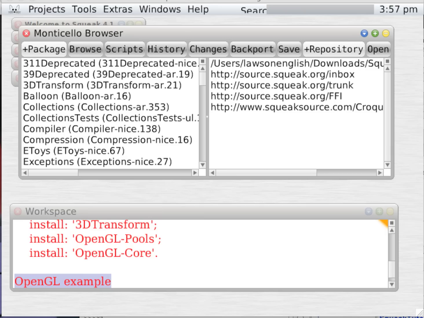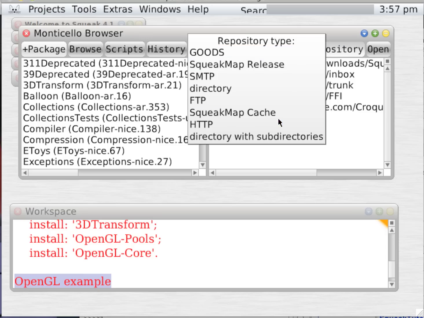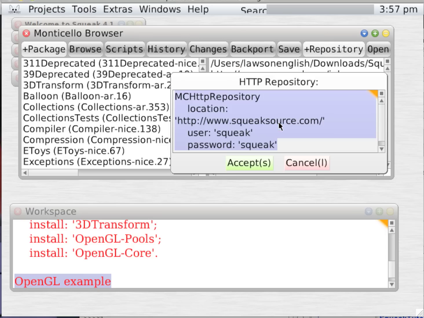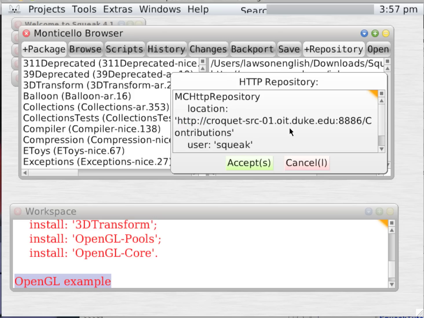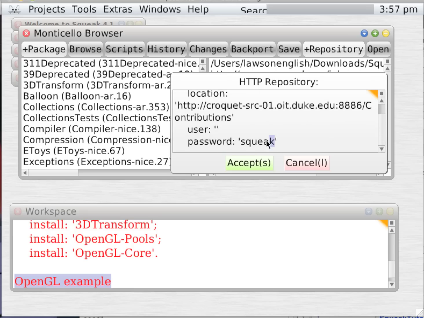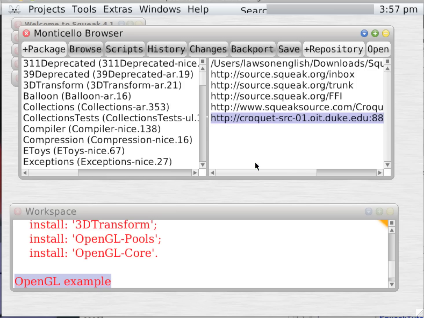we are going to add a new repository by clicking on the plus button. It's going to be an HTTP repository. It's going to be at the location at Duke. It's not going to have a password, nor is it going to have a user. We're just going to be anonymous. And now it's been added to our list. Now we can open it.